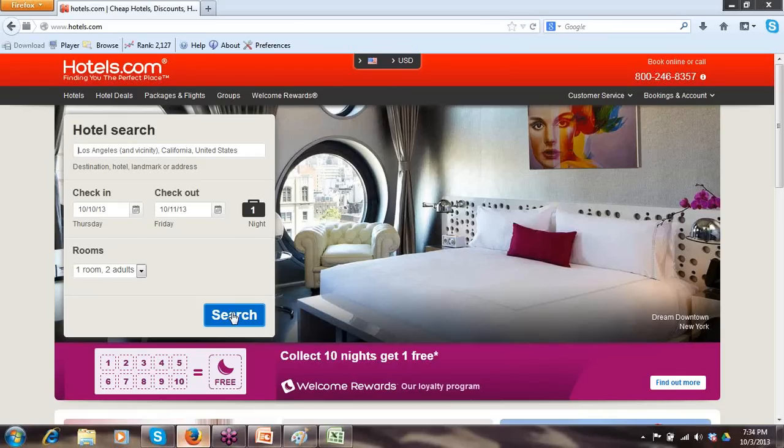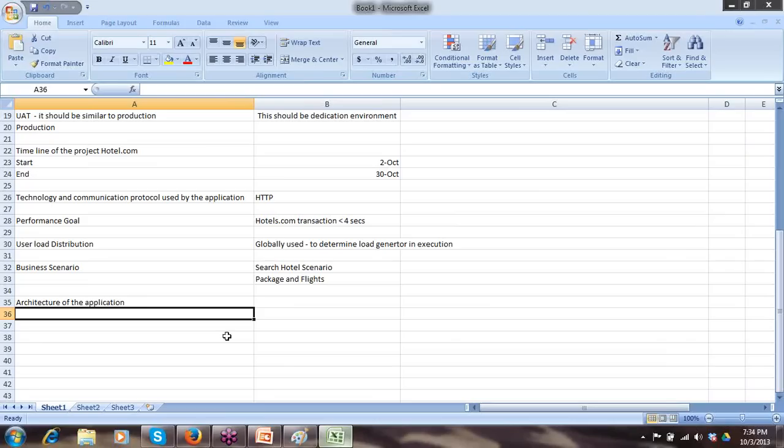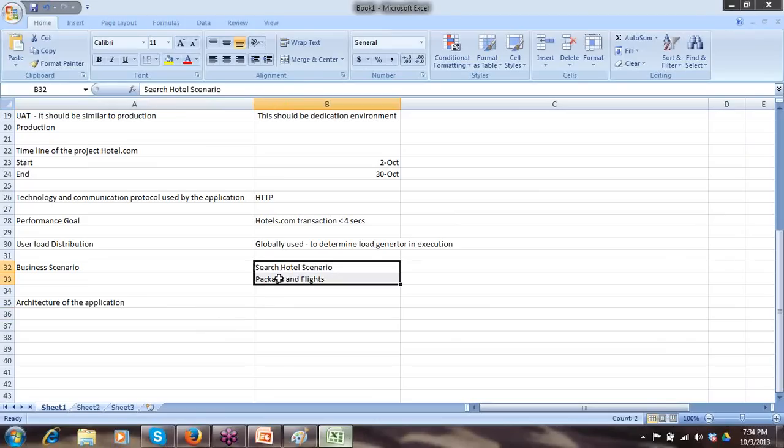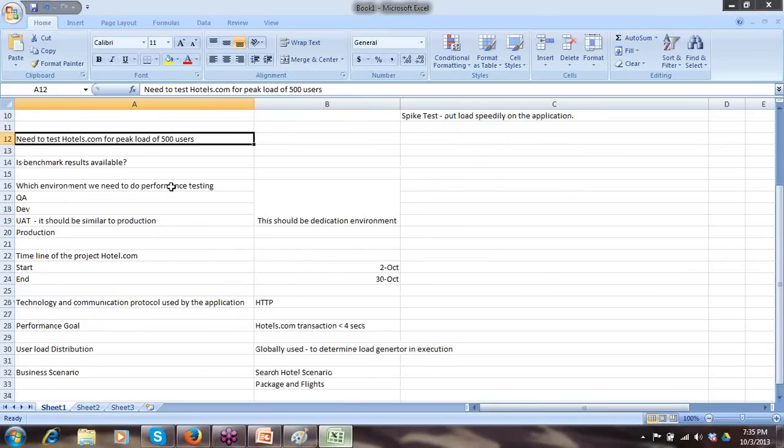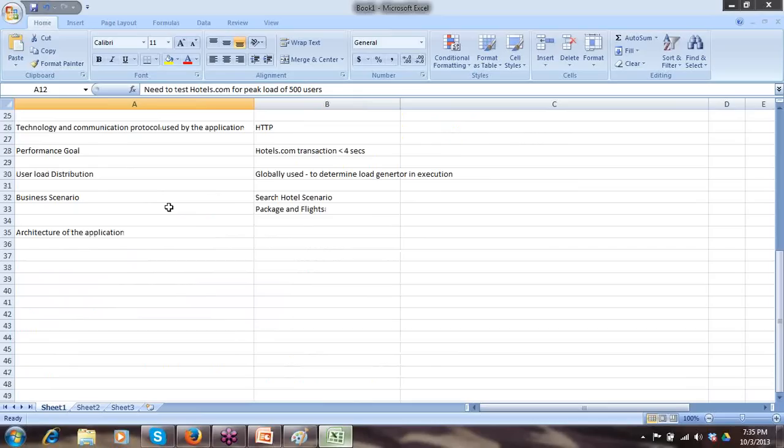Whatever business scenarios the client has identified, we should know the functionality and how to browse through those scenarios. It's very important for us, so that it is easy to script those scenarios and test for execution. Let's suppose say 500 users, as we have right now, or just assume, on this particular application.